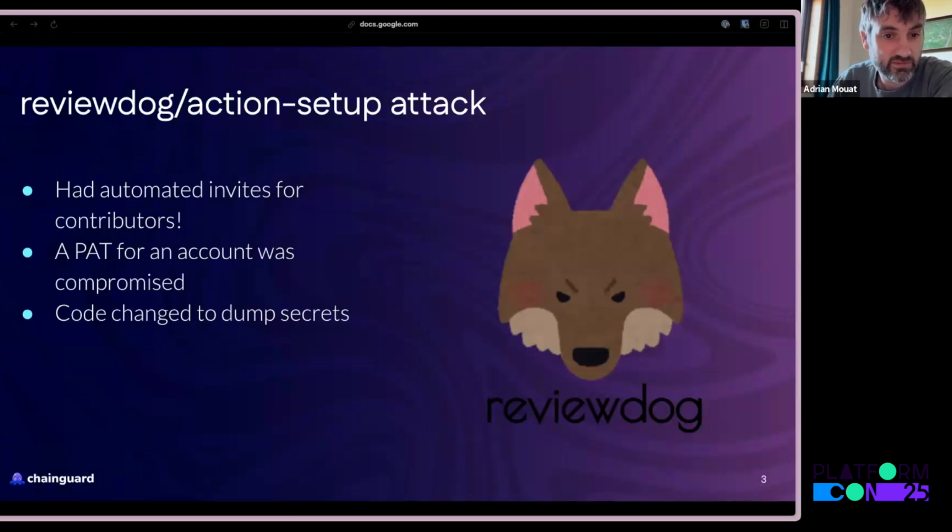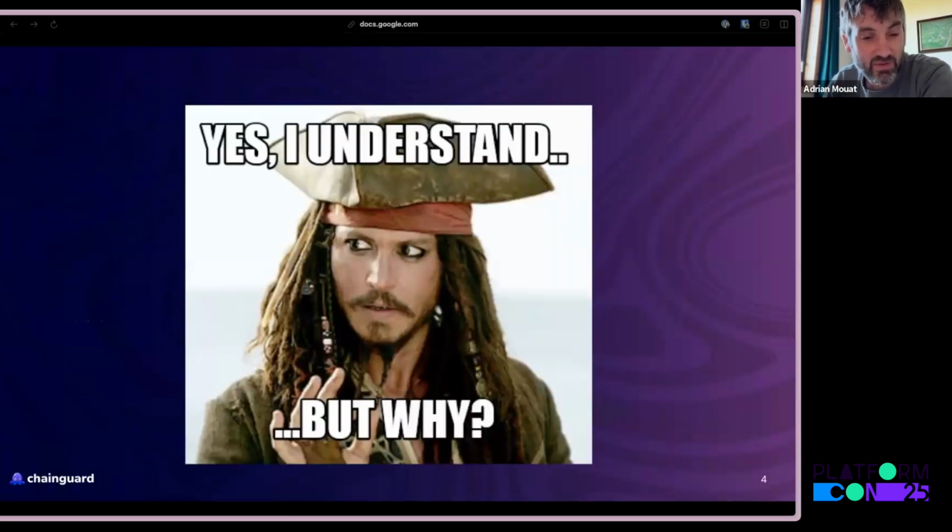So now you have these two actions that have been compromised, and I don't know how many users they had, but the main review dog repo has about 8,500 stars, and changed files has another 2,500. So it's probably safe to say that there are hundreds or thousands of affected organizations between these two actions.